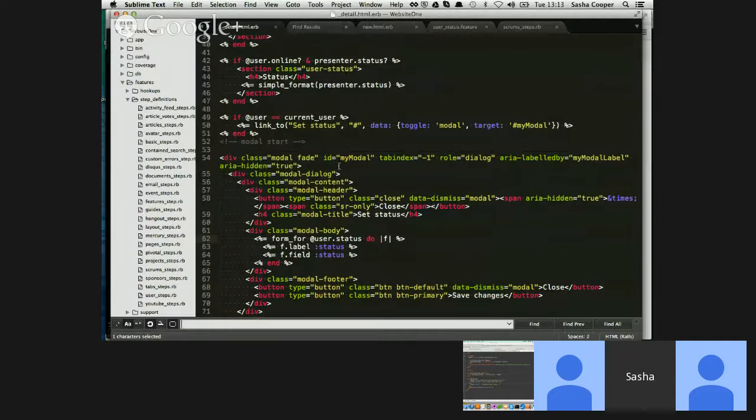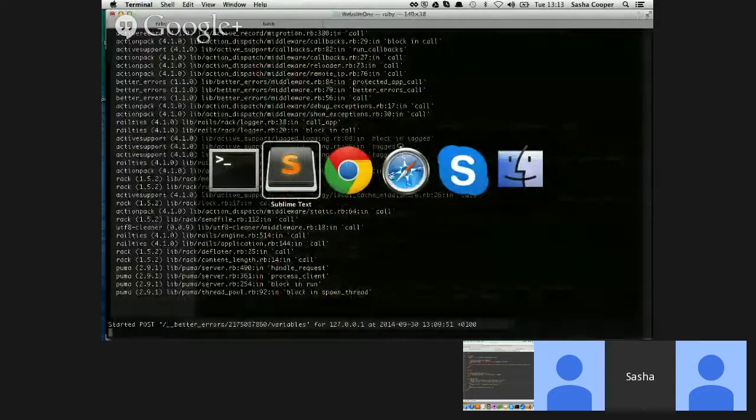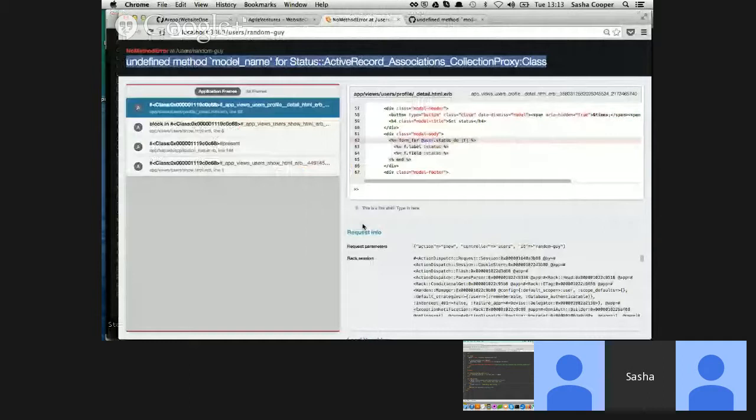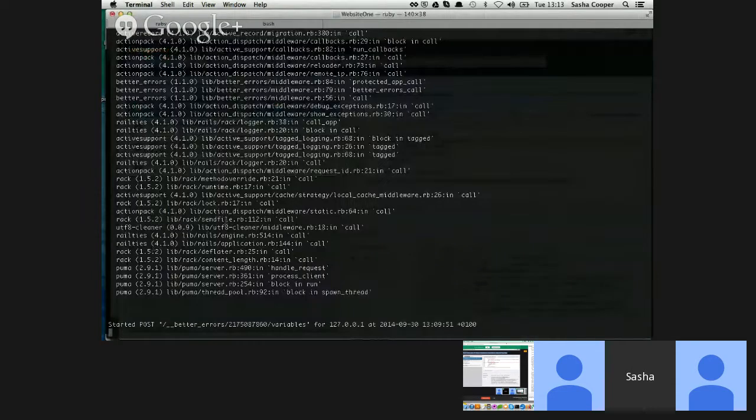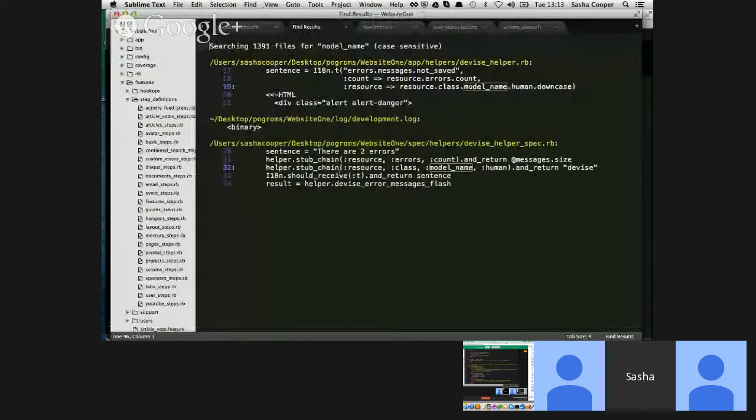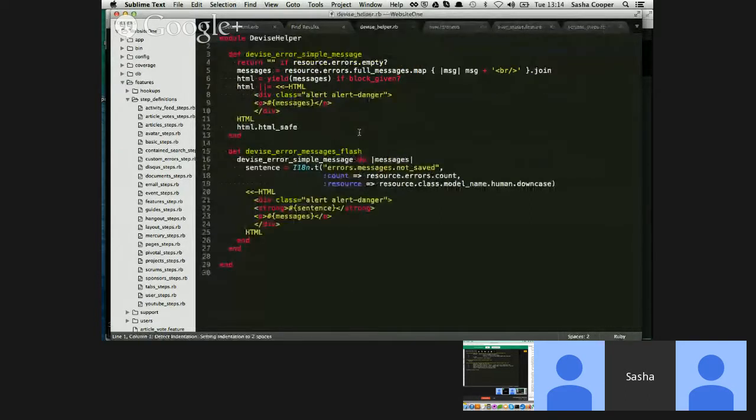Should we include status someplace? Could that imply the error, undefined method model name for status? That's weird. I don't know where this phrase model name is even coming from. It sounds like it's coming from something to do with Devise, I guess. Could be. It's not surprising.